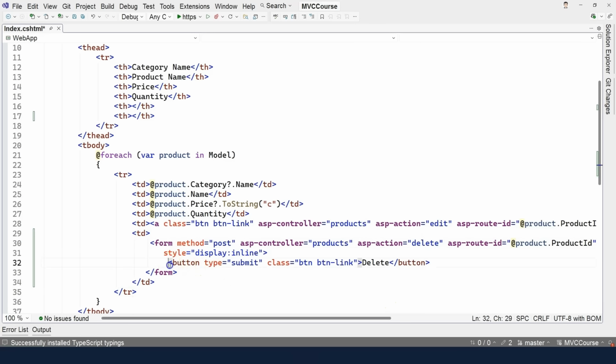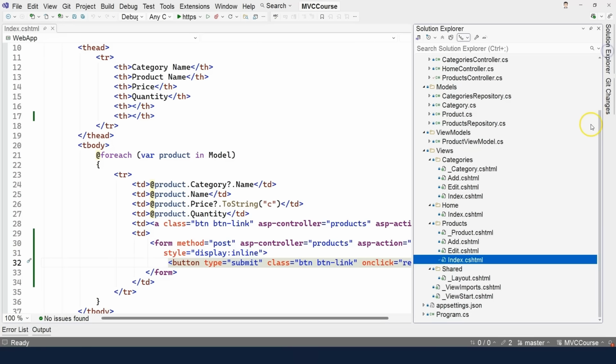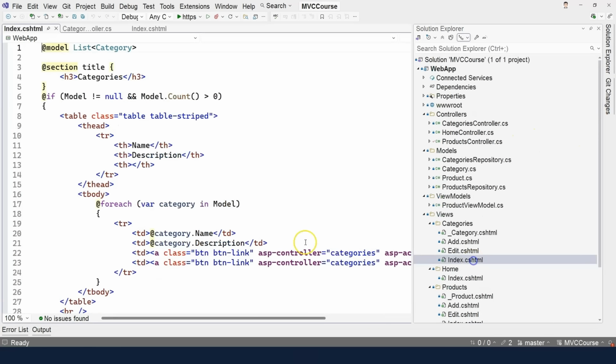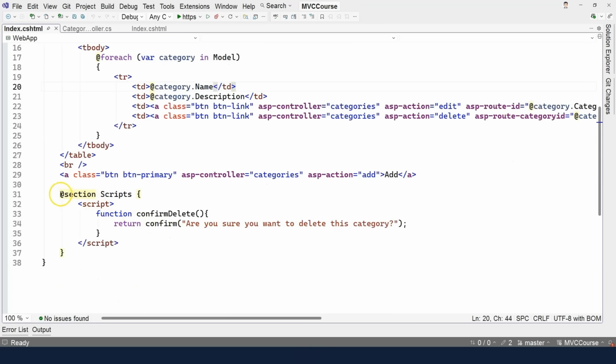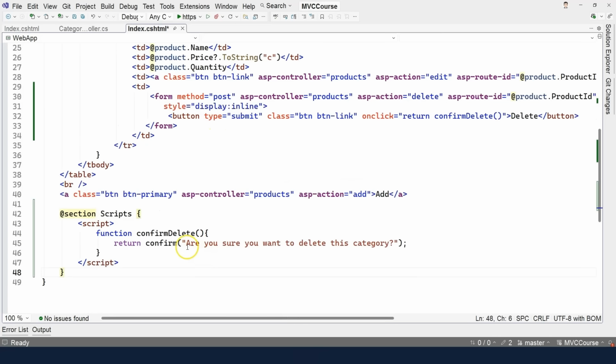So because this is for delete, we want to actually confirm with the user. So what we need to do is to say onclick, and then we're going to say return. This is the same thing as what we did in the past, right? So I'm going to say confirm delete. And we do have a place where we implemented the categories. In the categories index view here, we have this script. I'm going to copy the same script and paste it over here, and we're going to change the message.